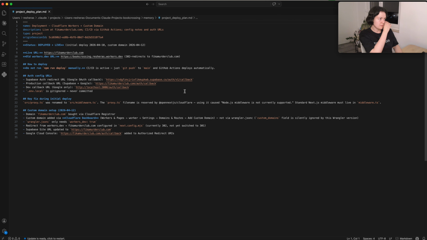Deploy plan. Well, this is one of the plans. This is not the one which I was referring to, but this is another thing which I planned. Usually, if it's called a plan, that means I was creating it with a plan mode.